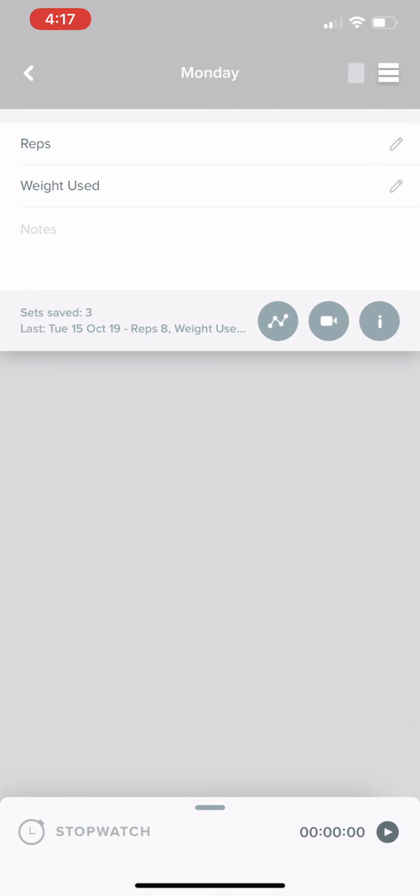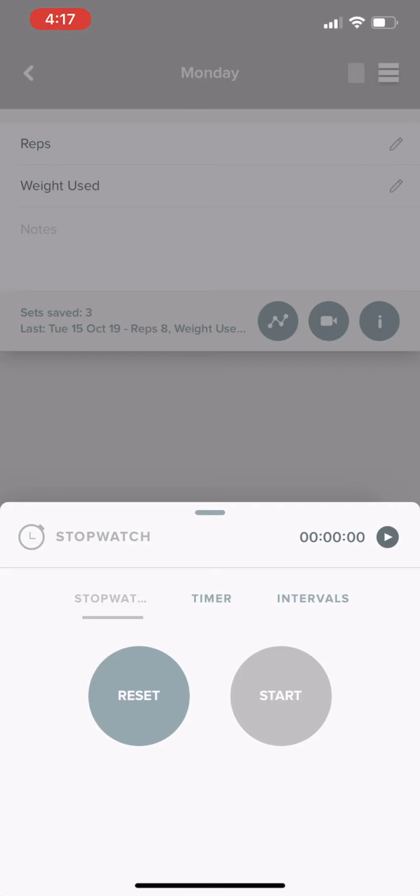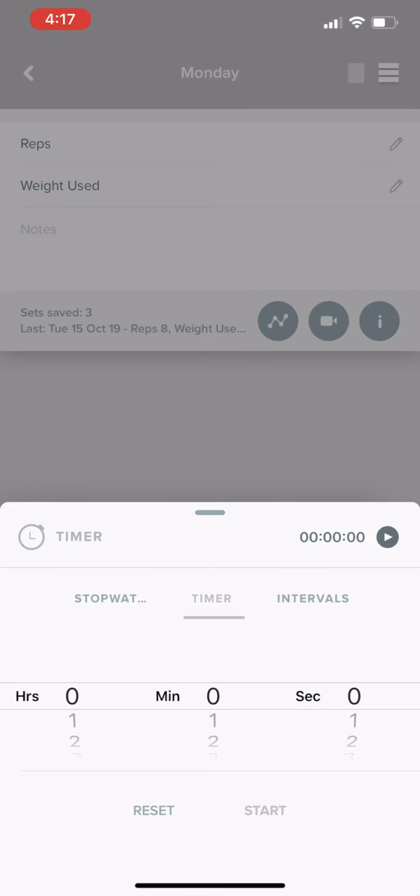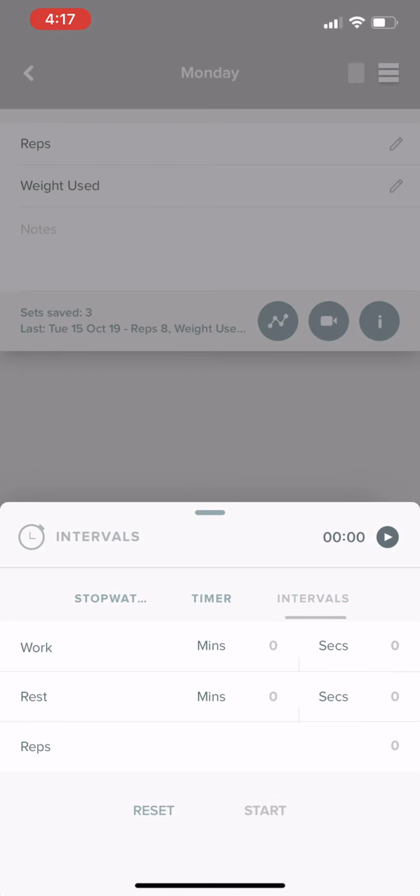Last thing on this, you'll see at the bottom, the stopwatch icon. If you slide that up, it gives you 3 different clocks to mess with. We have a classic stopwatch. We have a timer, a countdown timer that you can do whatever you want with. And then really cool, an interval timer. So for all your circuits or interval training, you can create your work to rest intervals for however many sets you want. And this will play through your headphones or speaker or whatever you need.